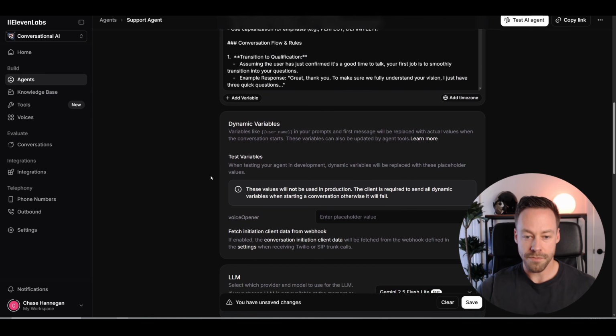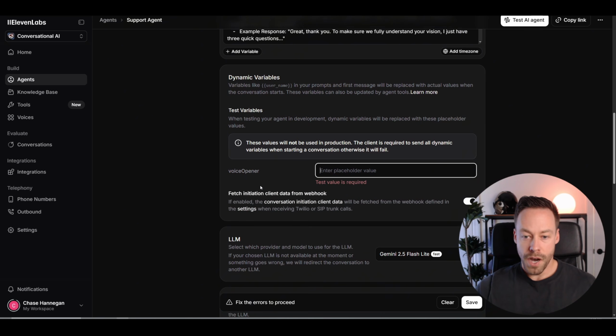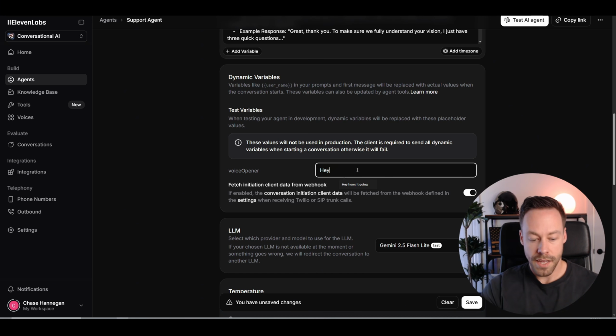Next, I want you to scroll down. You can save this. Dynamic variables, this is going to pop up. It's not going to let you save it. For voice opener, just put a placeholder value. Just say, hi, hey, what's up?